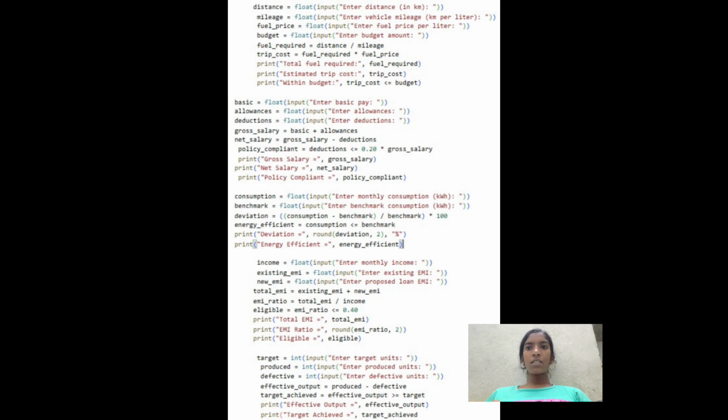And then we're going to see the third code. This program evaluates whether the energy usage is efficient. First, it takes two inputs: monthly energy consumption and then benchmark consumption. Then it calculates the percentage deviation from the benchmark using a formula.